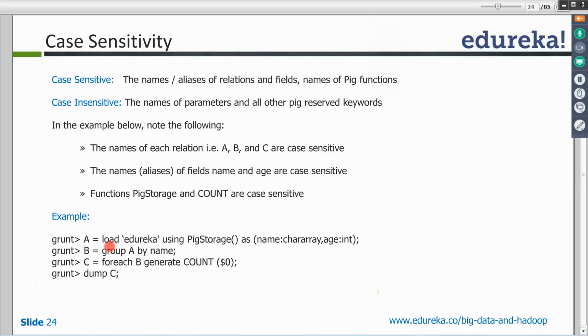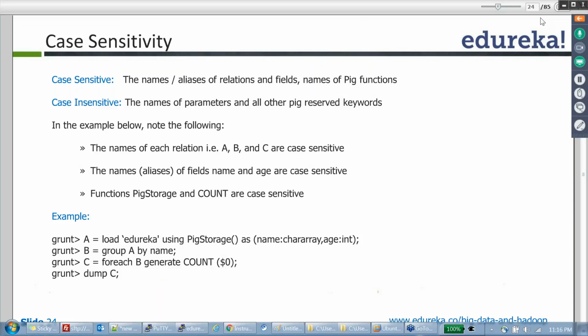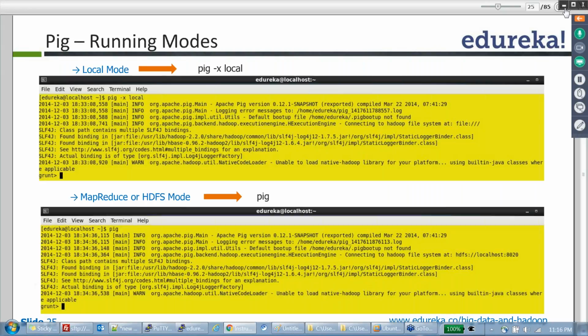But if you look at other things like load, group, name, for each, generate, these are all case insensitive. You can use any case. Okay, it's a normal programming language. I think the class is intelligent enough. These are very small things to consider, if we can just overlook these.